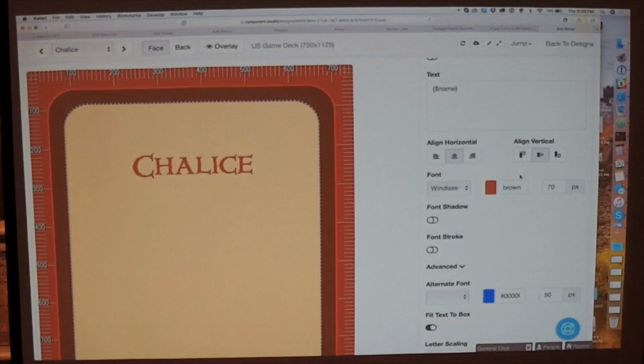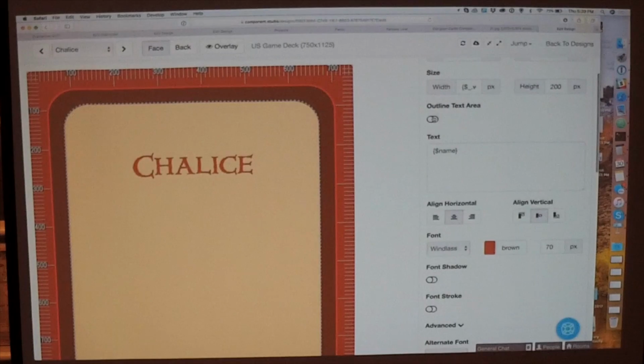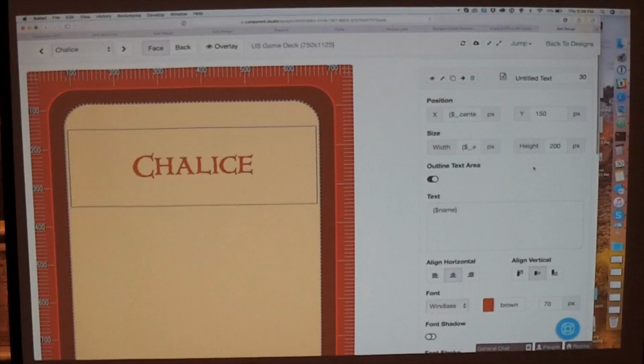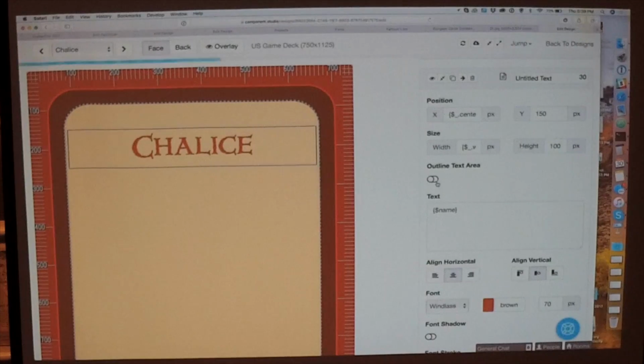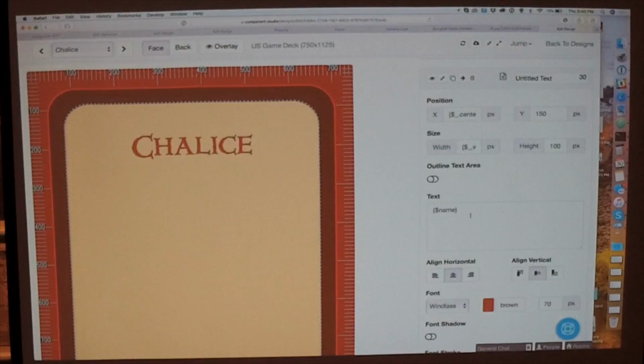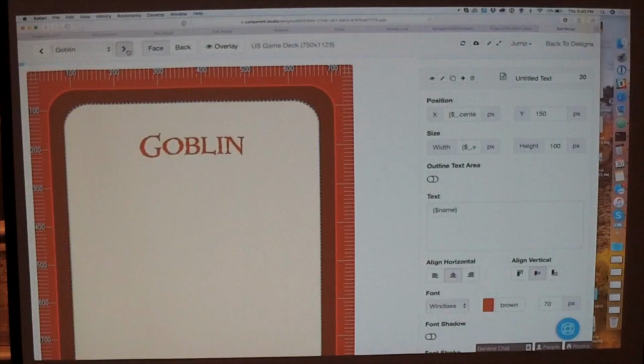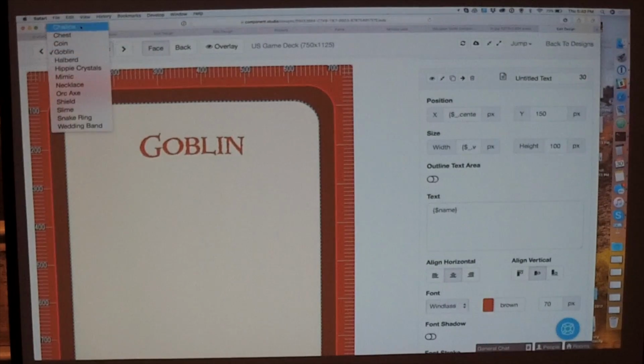Okay, so we've got our title in there. Let me make this a little bit smaller as well. Let's do something around 100 pixels for now, because that'll be important later. Yeah, we'll come back to that. Just to show you that we're designing multiple cards at the same time, I'm switching through these, and you're seeing that it's changing colors, it's changing fonts, or names, etc.